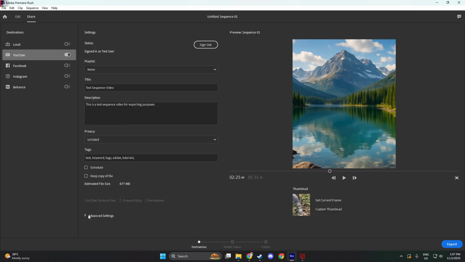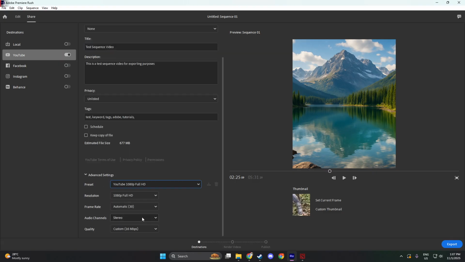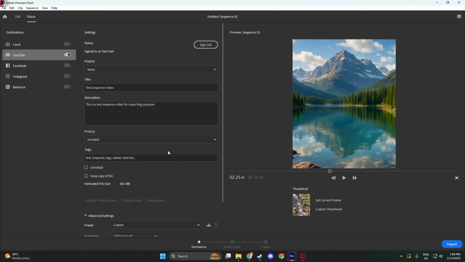Here, you'll be able to review details like the resolution, frame rate, and overall quality of your video. Make sure these settings align with what you want for your YouTube upload. You can also set your thumbnail, either from a current frame of the video or by uploading a custom image. Thumbnails are the first impression your viewers get, so make it count.